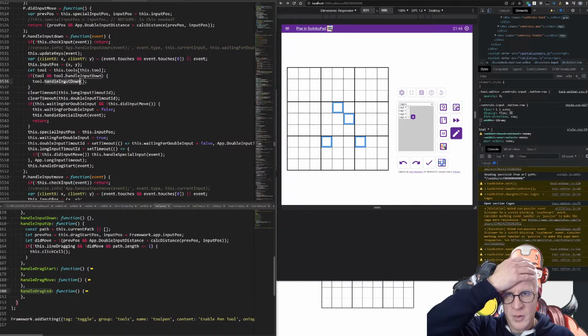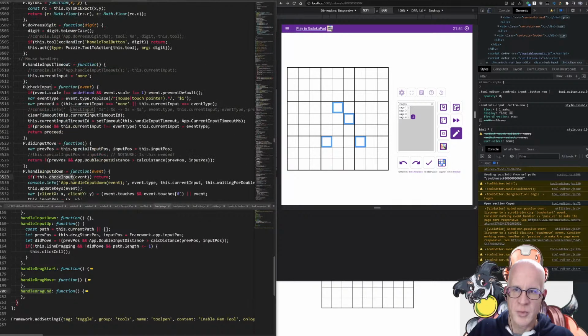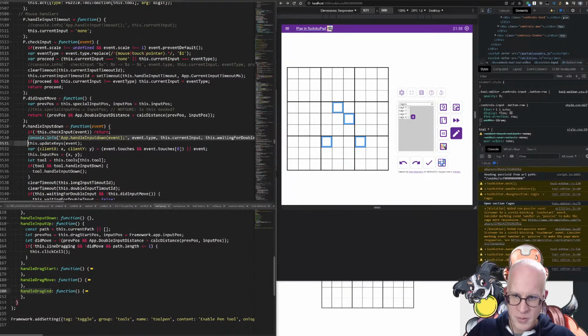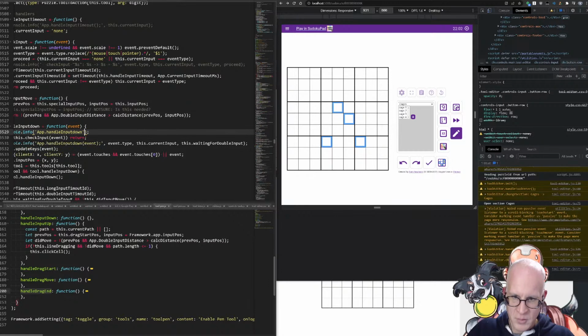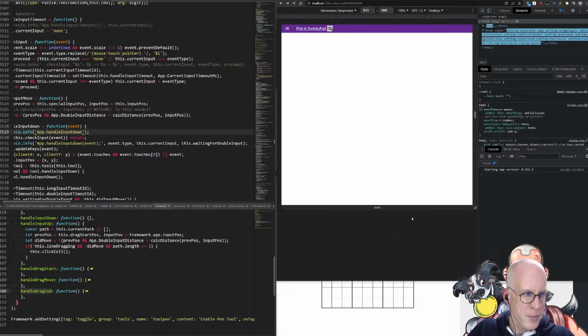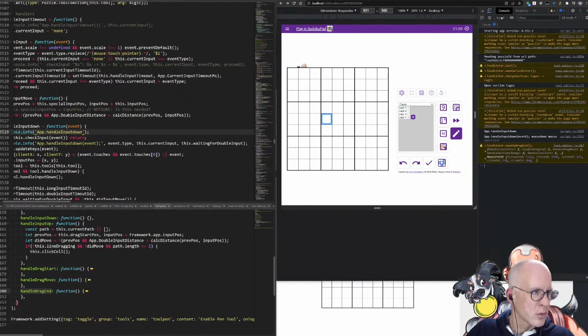Handle tool.handle input down. So this doesn't happen when I'm control clicking. And is it because check input does a thing? Let's have a look at that. If I click here. Alright, I need more space.